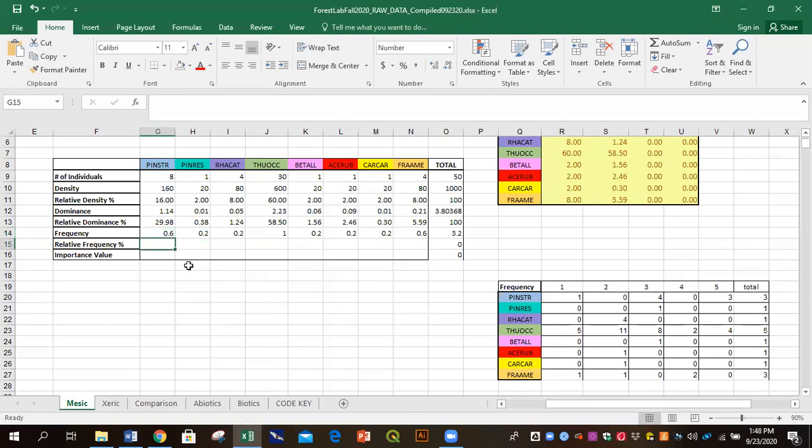Now, relative frequency, remember, relative is the proportion of that particular tree species' frequency divided by the total of all the trees' frequencies. So equals, click on the frequency, divide, click on the total frequency, which always will stay the same. So we're going to put our $ signs around it, times 100. And we can drag that across. And awesome, we've summed up to 100, which is what we're looking for.